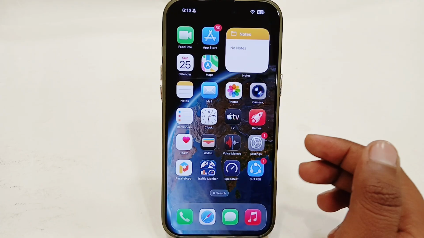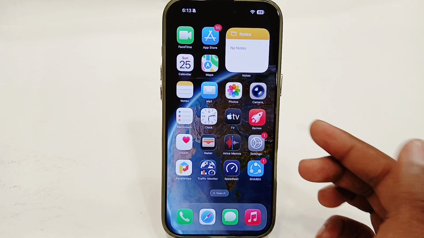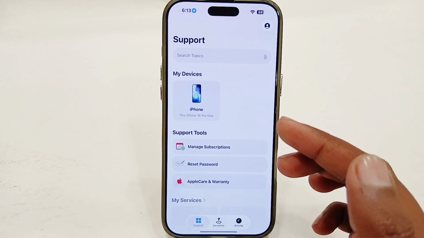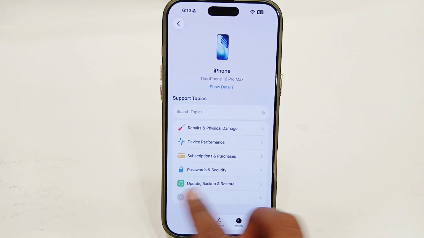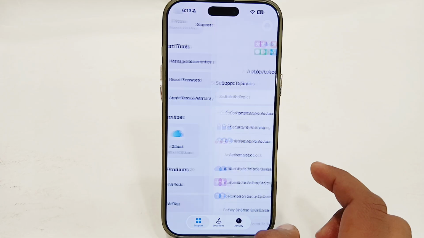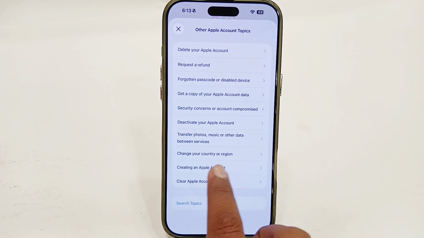Or if you're still facing the same issue, there's a single way: contact the Apple Support team to get official help. To do that, you can use the Apple Support app, or you can use the Apple Support website. Then select iPhone from here, or go to More Products here, tap on Apple Account, tap on Other Apple Account Topics, and tap on Creating an Apple Account.